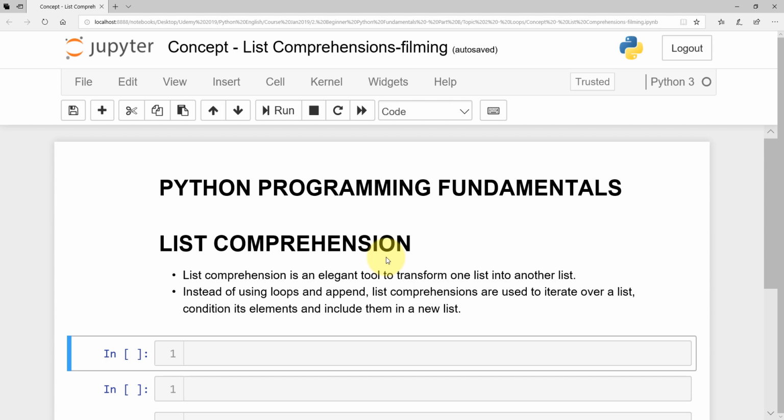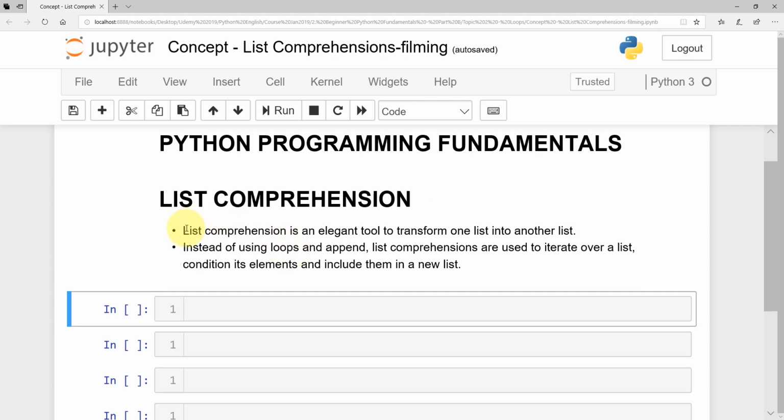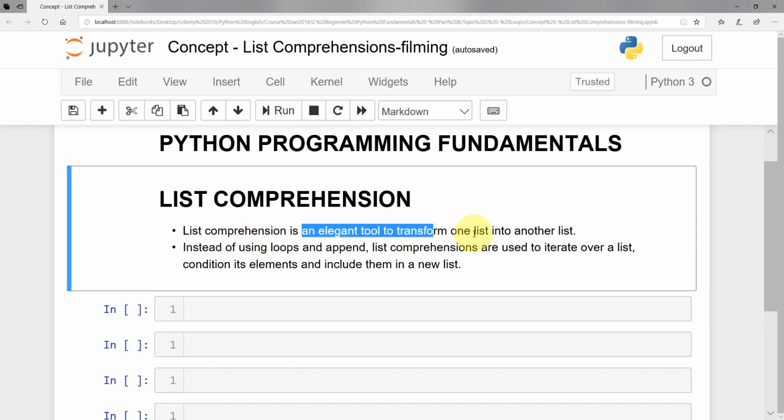All right, in this section, we're going to learn a little bit of an advanced topic, which we'll call list comprehension. Let's take a look at the description first, and then we're going to take a look at an example. List comprehension is an elegant tool used to transform one list into another.